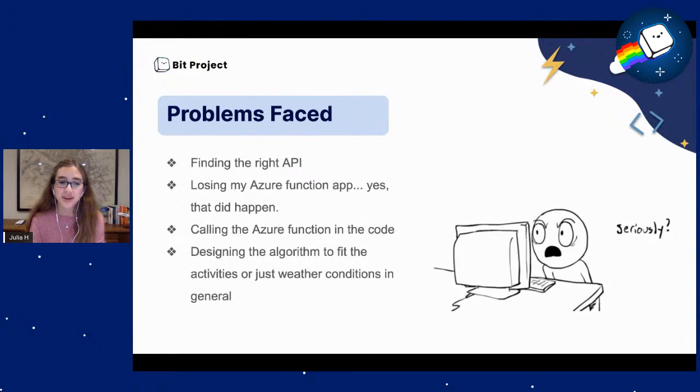I also lost my Azure function, which was very frustrating. My free trial ran out before I had saved the code and started my new student account. And so I lost that, and I had to code it all from scratch, which was very time-consuming and frustrating, but it worked out in the end.